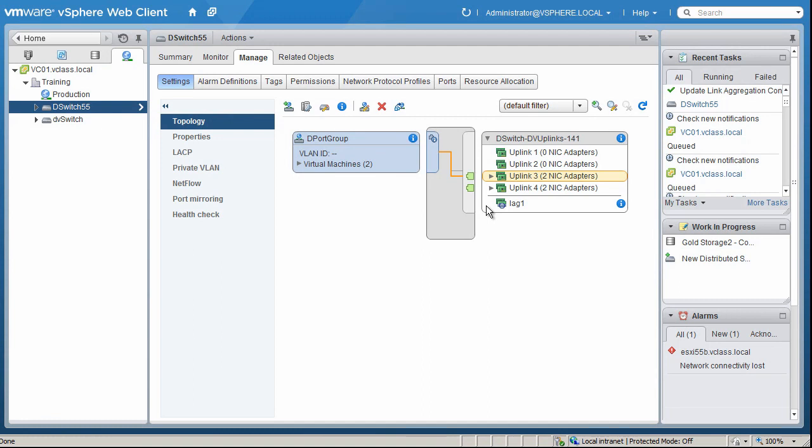So what I'm going to do now is get lag1 ready to go. So I'm going to go into the properties of the port group called dport group here.